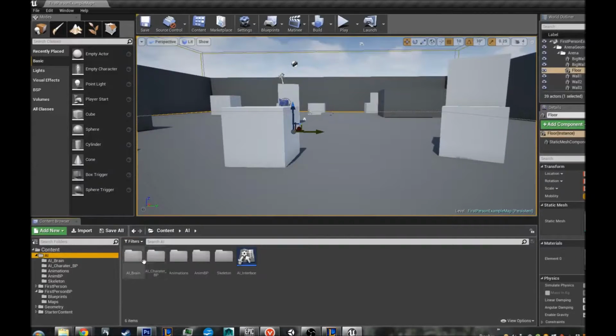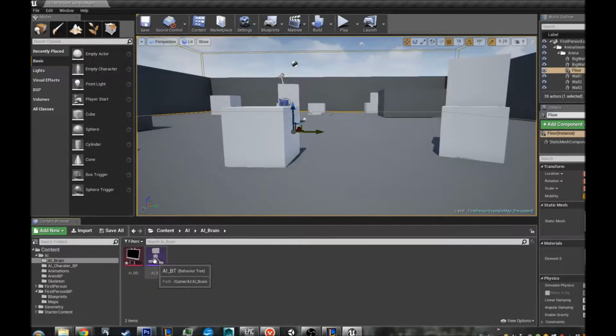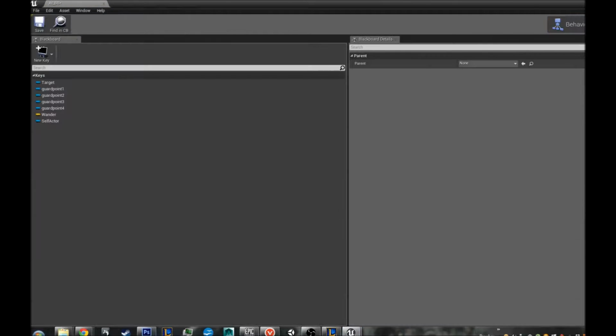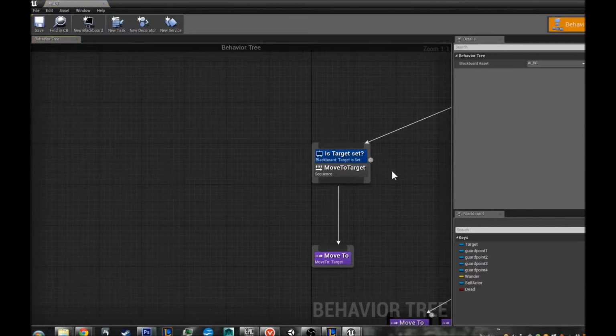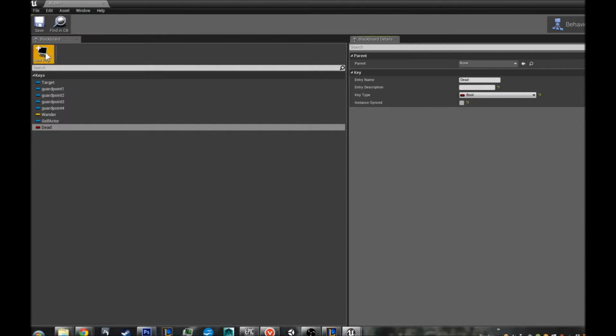Go over to our AI folder again, go to our AI brain, open our behavior tree, and then go to our blackboard. Now we're going to make the key that we are setting to be dead. We're going to make a bool and call it dead. Make it false. Sorry, that was fast, I'm going to go over that again. I'm going to make a key called dead and just place it in there. Not going to make any changes to it, not going to set it to true. Just making a key called dead so we have something to set.